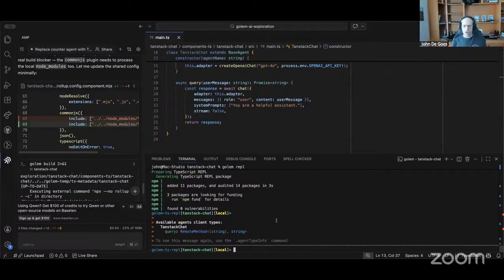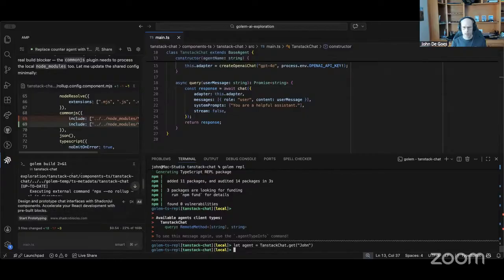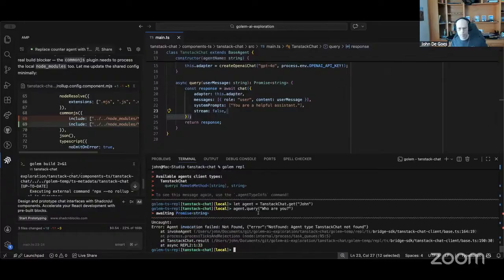Okay. So now let me go ahead and create this agent. Or get the agent, I should say, and call it single method. And all I'm really testing here is this logic here, which sends this single message to OpenAI, this model here. So I'll just ask, who are you? See what we get back.